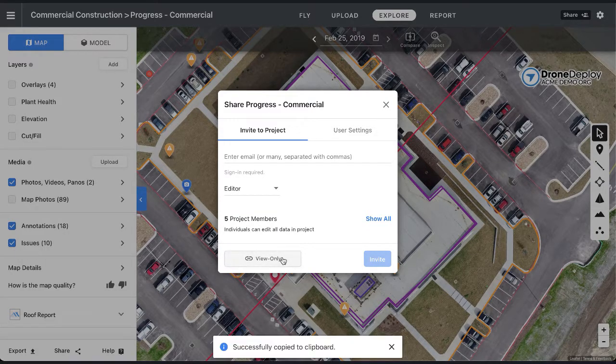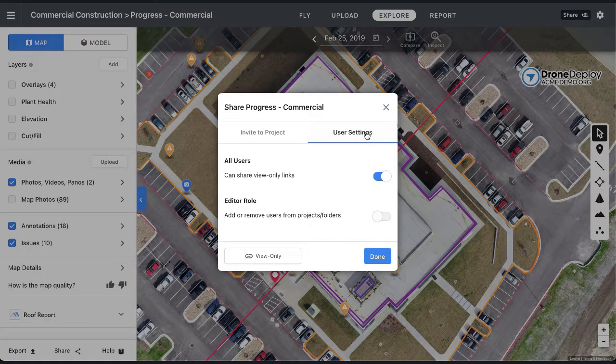You can also just copy the view link directly and publish this link anywhere online to have others have access to this visual data. You'll also have the ability to modify the user settings, such as allowing users to share view-only links, or also allowing editor users to be able to remove users from projects and folders.